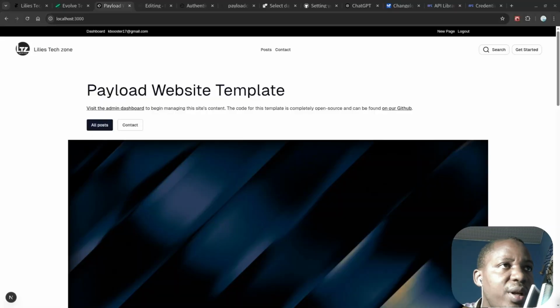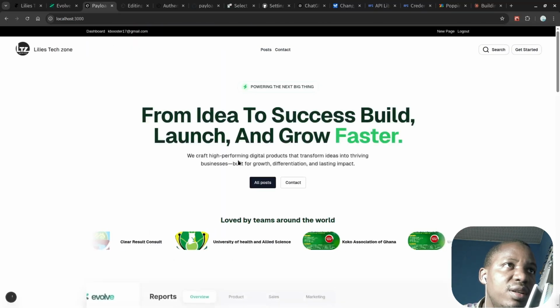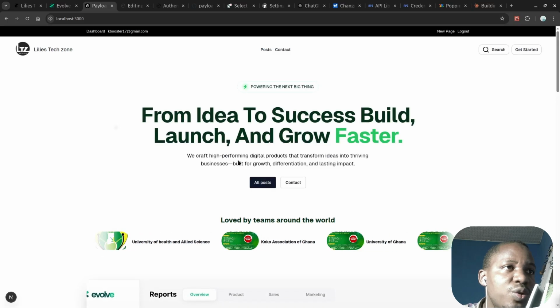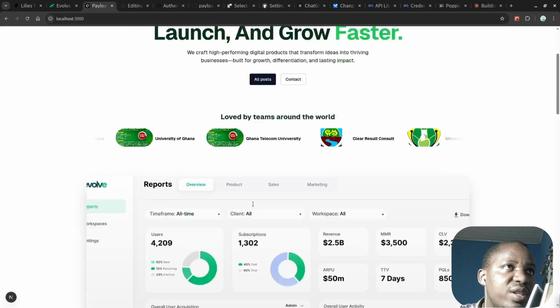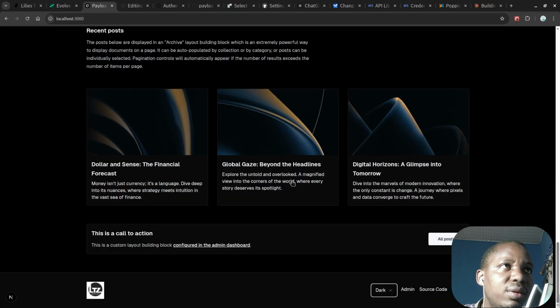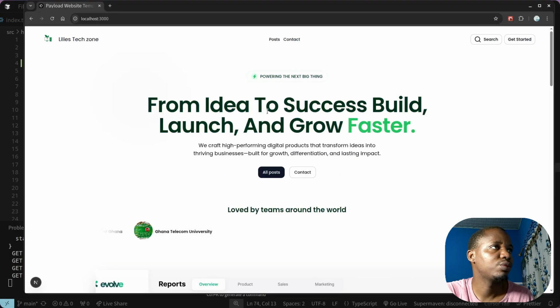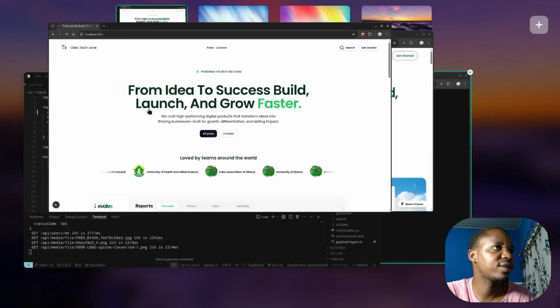If you are using Payload CMS, how will you convert their medium impact hero section from this to something like this? So we also have a dark version of this hero section. That's it.